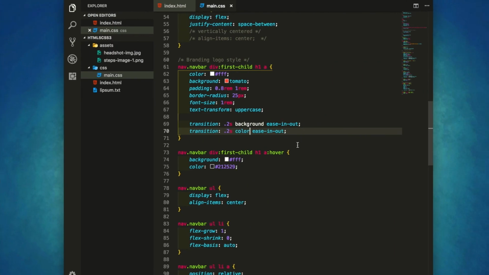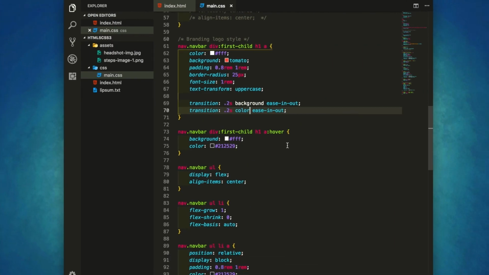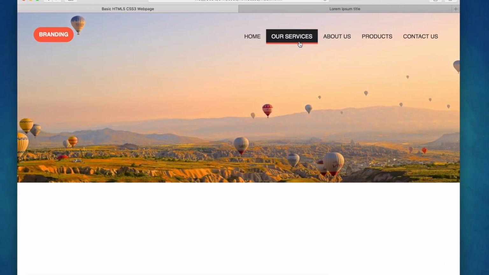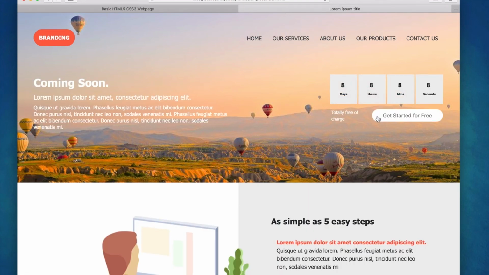So if you followed along this course, you will be getting something like this. So we successfully completed the nav bar. Now next thing is we need to move to countdowns buttons.